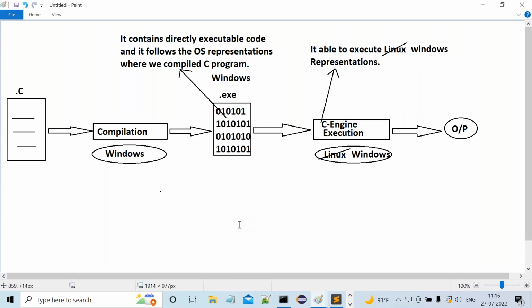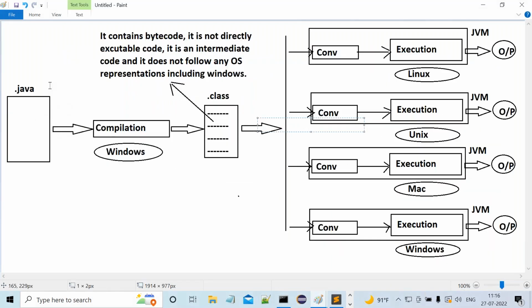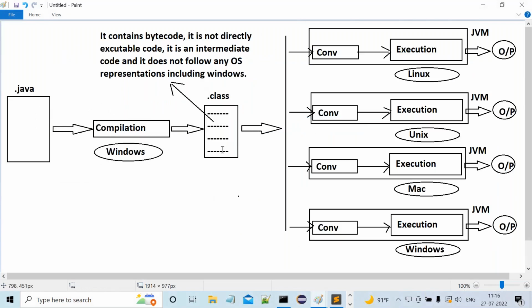How can you say Java is a platform independent programming language? When we compile our Java program on the Windows operating system, .class files are automatically generated. What is the nature of .class files? They contain bytecode, which is not directly executable code. It is an intermediate code, and it does not follow any operating system representations, including Windows. Why am I stressing Windows? Because there we compiled our Java program.